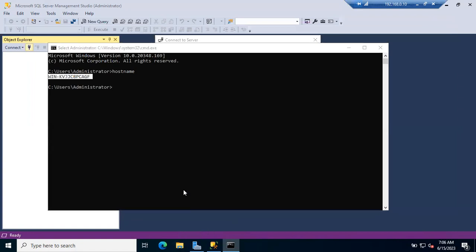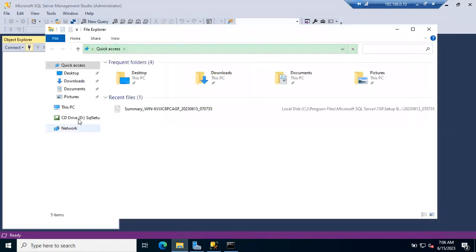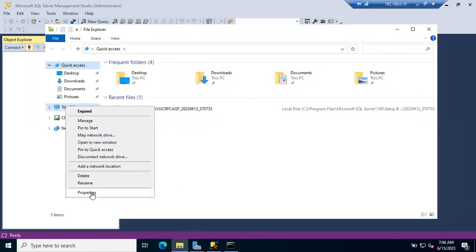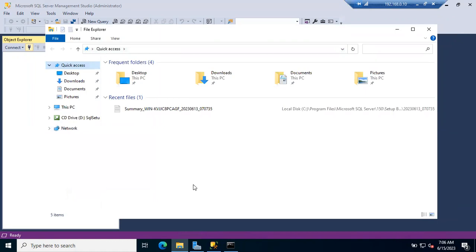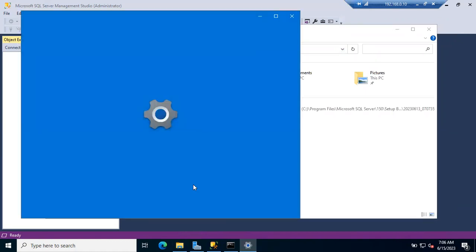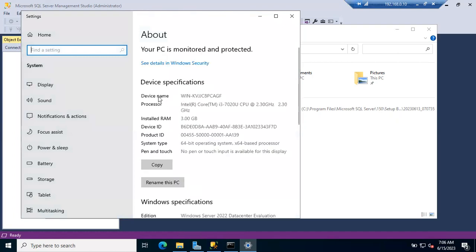Click on this folder, go to This PC, right click, Properties. So here also you can see the computer name. In all these three ways you can see the computer name. You can see here device name. Device name, computer name, system name, all are the same.